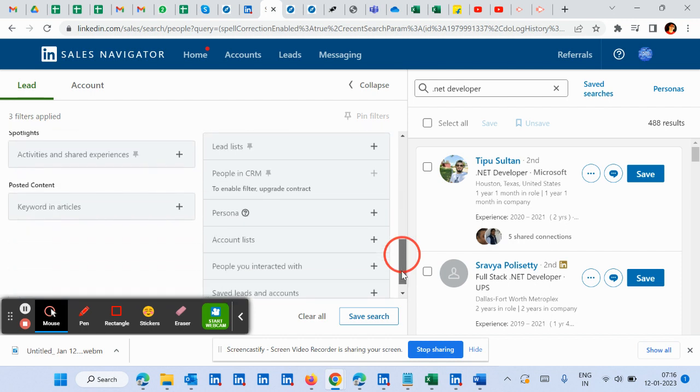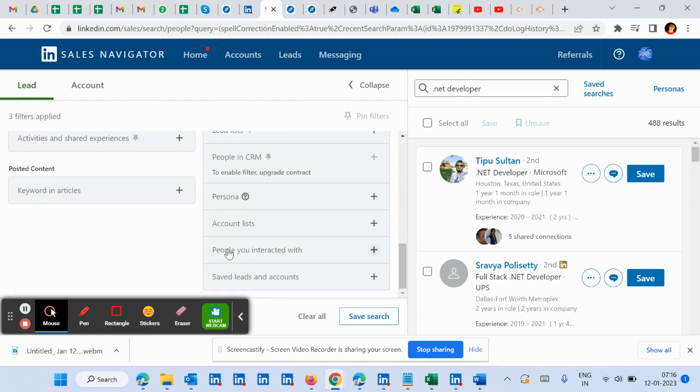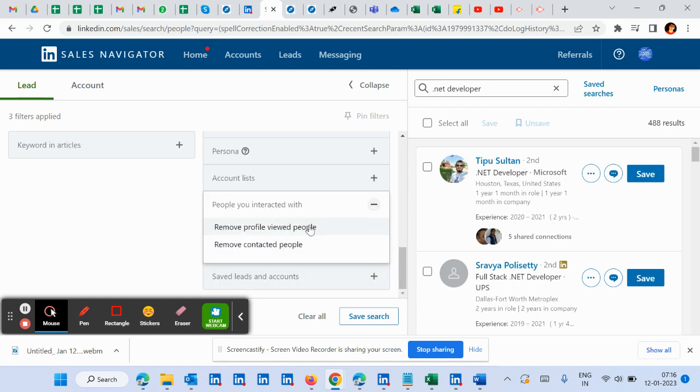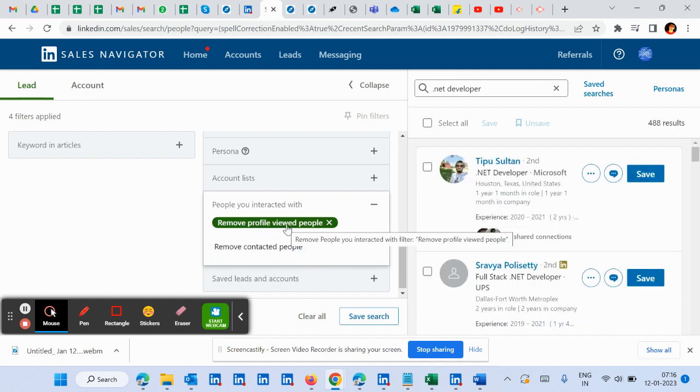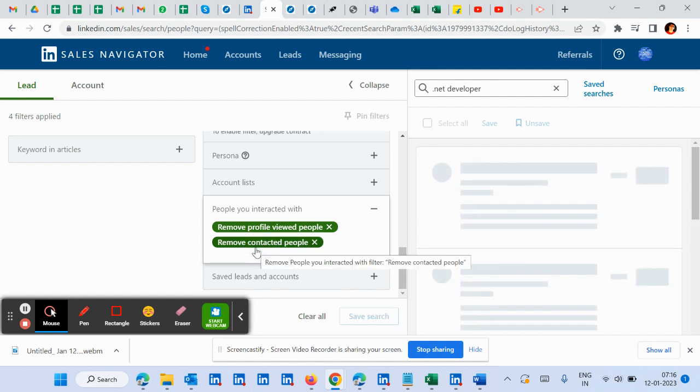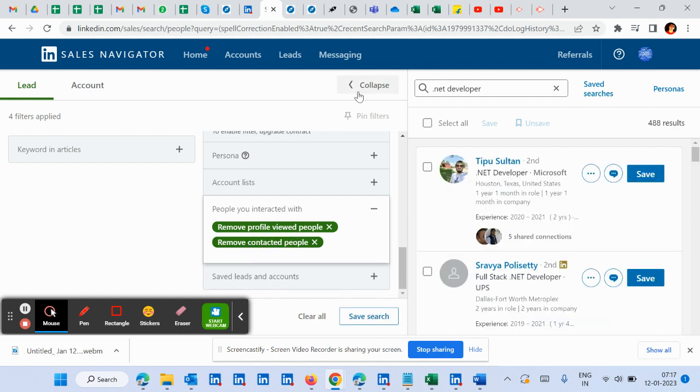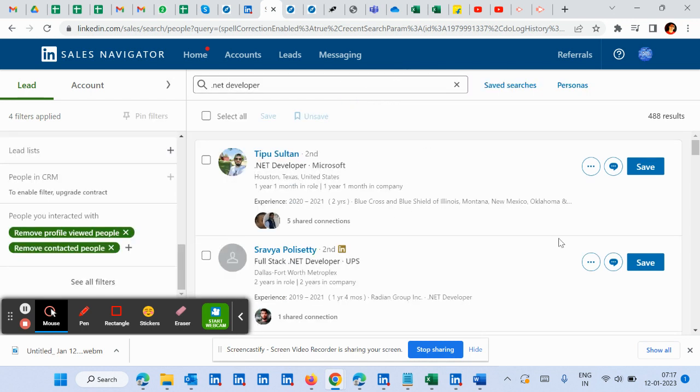And one very nice feature that I like is this: people you interacted with. Whatever candidate you are talking to, you can remove here. If you select remove viewed profiles, the profiles you have already seen will not show in the search. Remove contacted people, like whoever in the list you have already contacted, will not come in this either. Then you can connect with that person and chat separately.